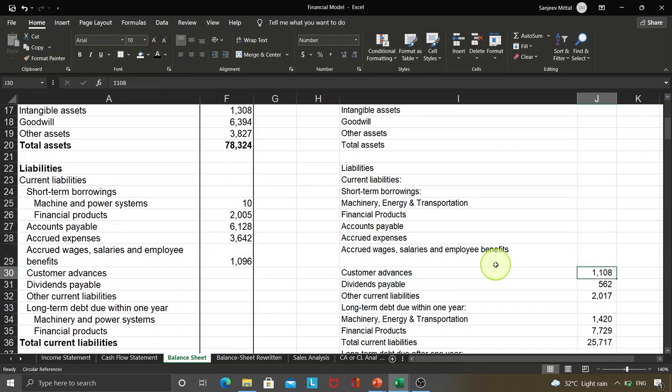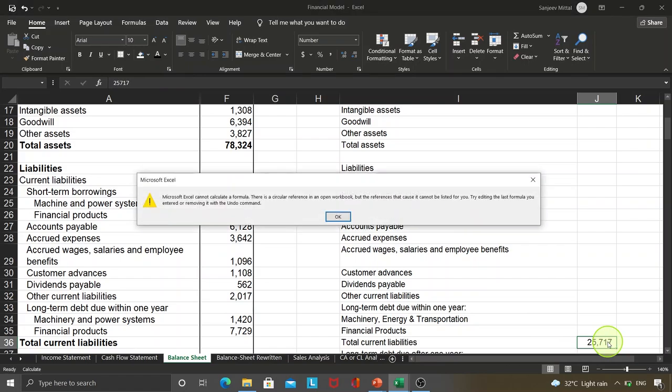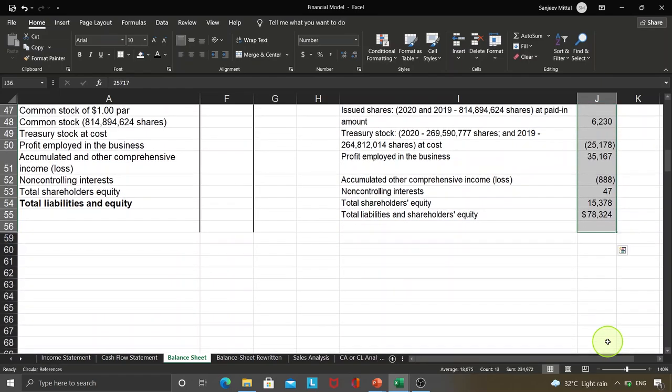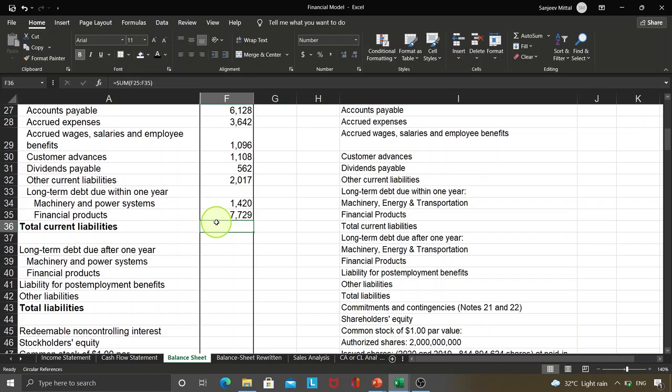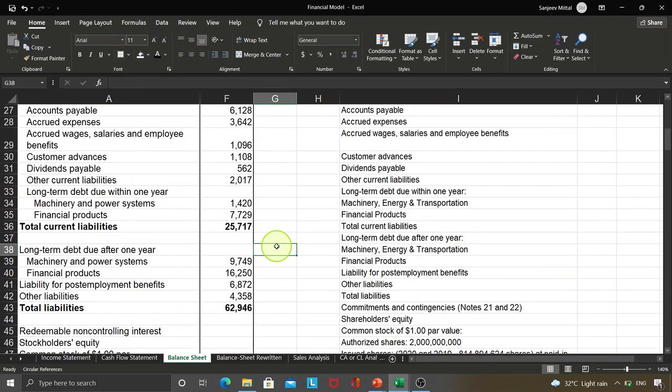After that, similarly, the customer advances, dividend payables, other current liabilities, long-term debt, and other financial products, all of those items have been done in a similar manner. So you can do one thing: if you want to fast forward, you can move to the next section, but I shall take one more minute and then copy and paste these details. In a similar manner, all of these numbers have been chosen and provided from the annual report. I am highlighting all these numbers, which have been taken from the annual report.